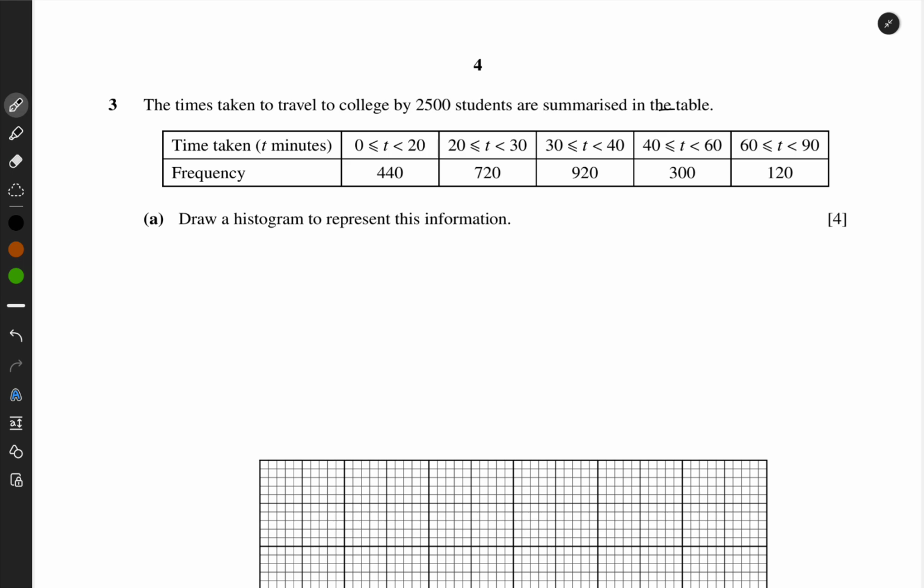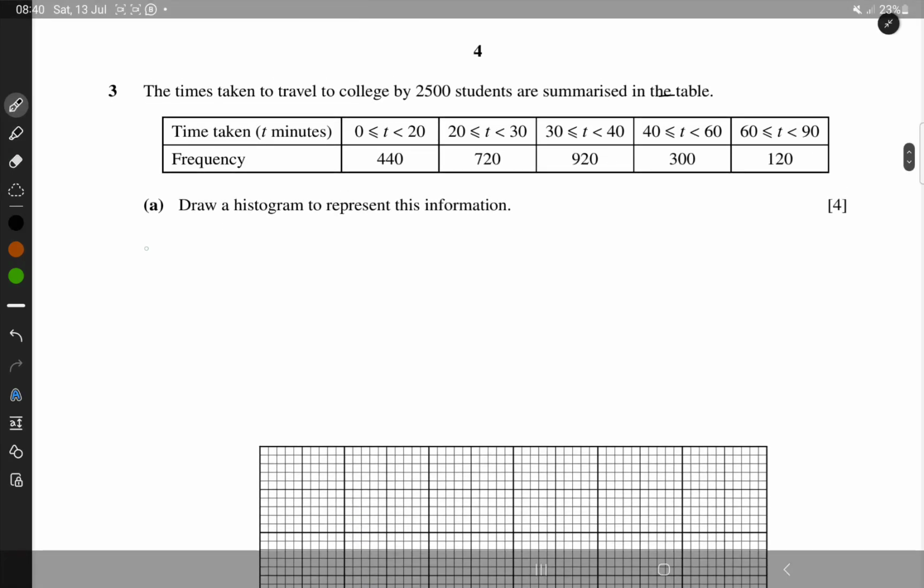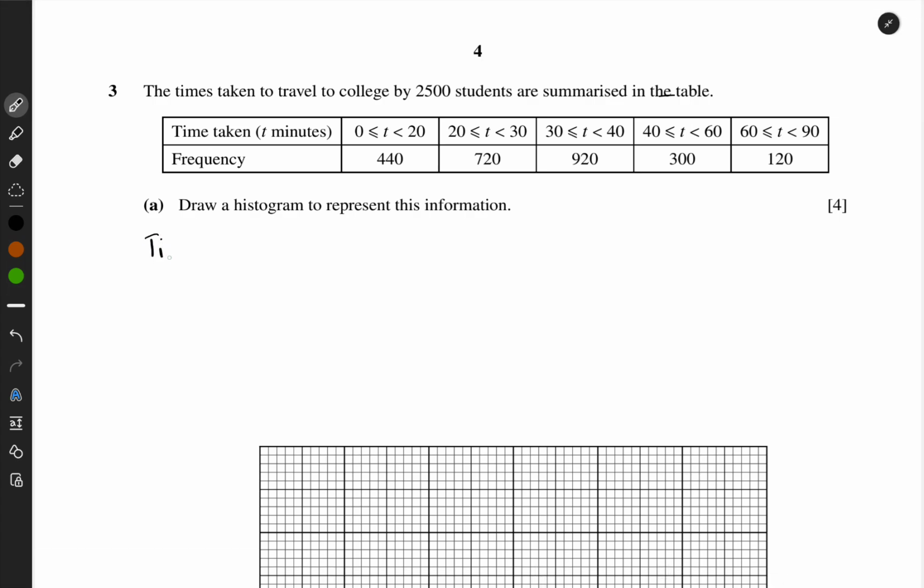So we know that when we're making our histogram, the first thing we'll do is make that table. So let's go ahead and make the table. We'll say time taken. If you want to say t minutes, that's up to you. T minutes, and then after this we'll say boundaries.